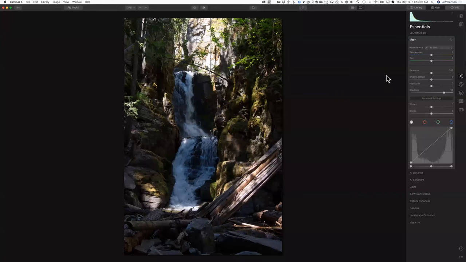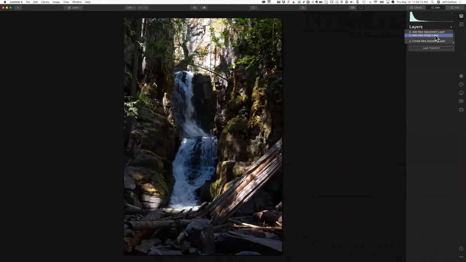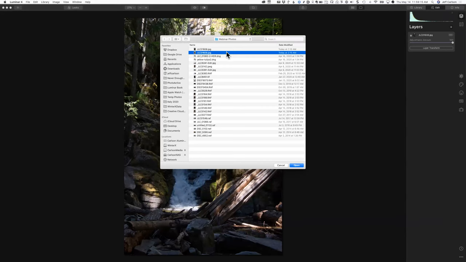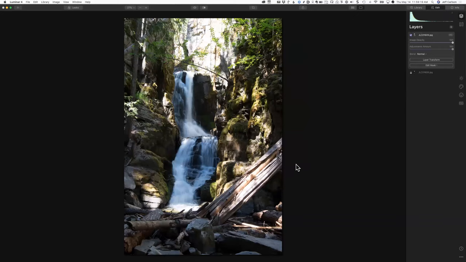So we're going to go to our layers panel, and we're going to say add new image layer. And make sure I'm grabbing the right one. Okay. Now, this is my brighter image. I like the fact that the water looks a lot better. The rocks are a little bit better. This is way too bright, but okay, we'll kind of work with that. And what we have here in our layers, we've got this image, and it's basically overlaying the image below it.